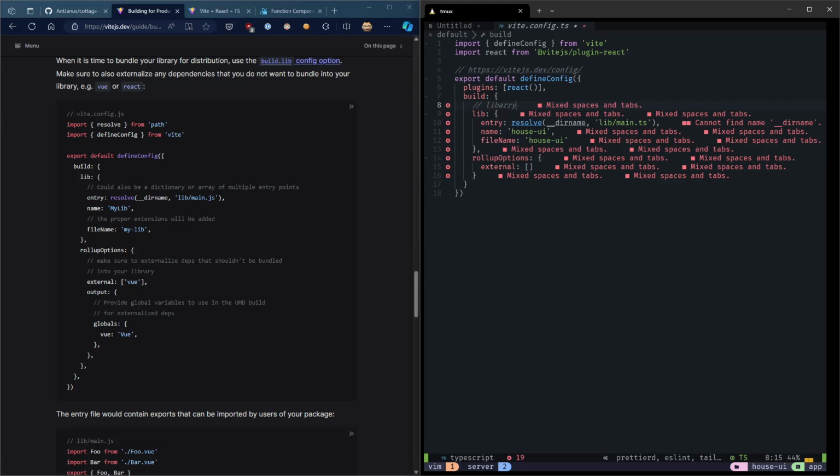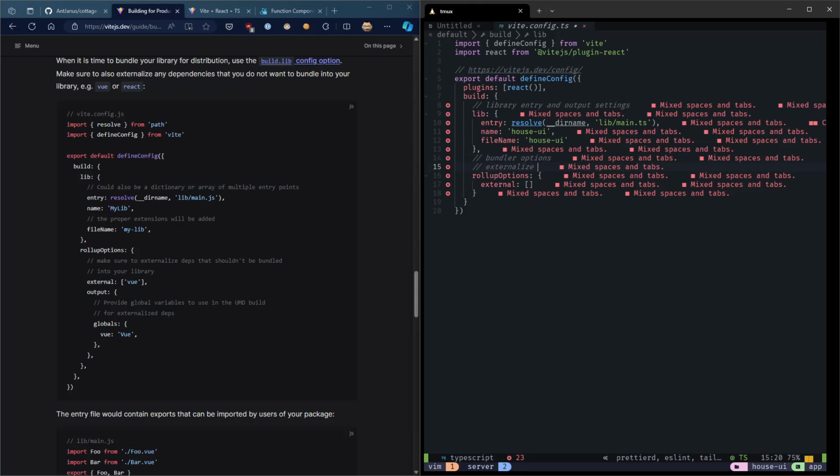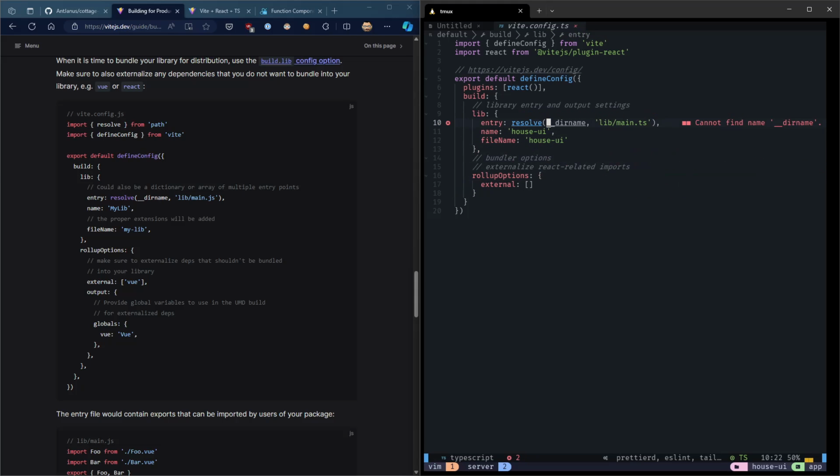So here we have the library entry and output settings, and then we have bundler options, externalize React related libraries, or what's it called? Imports. There we go. That's what I wanted to do. Let's go ahead and save this. There we go. Had to get rid of a lot of these errors here.